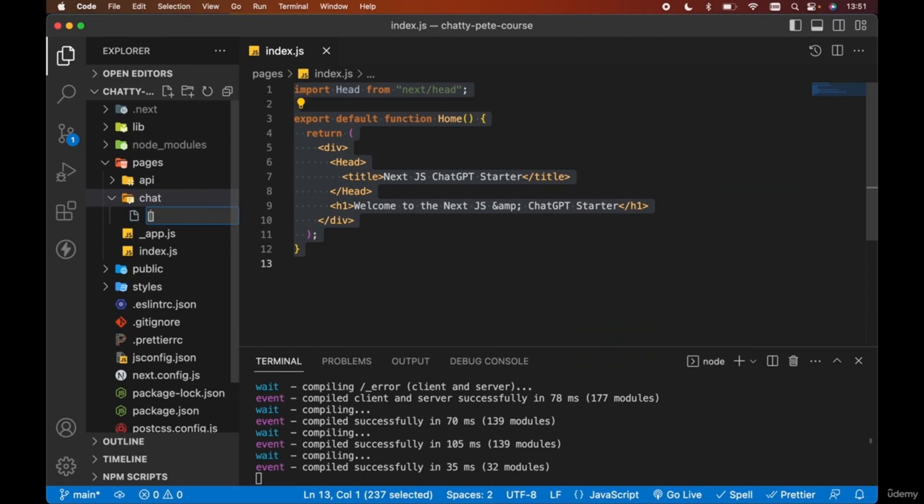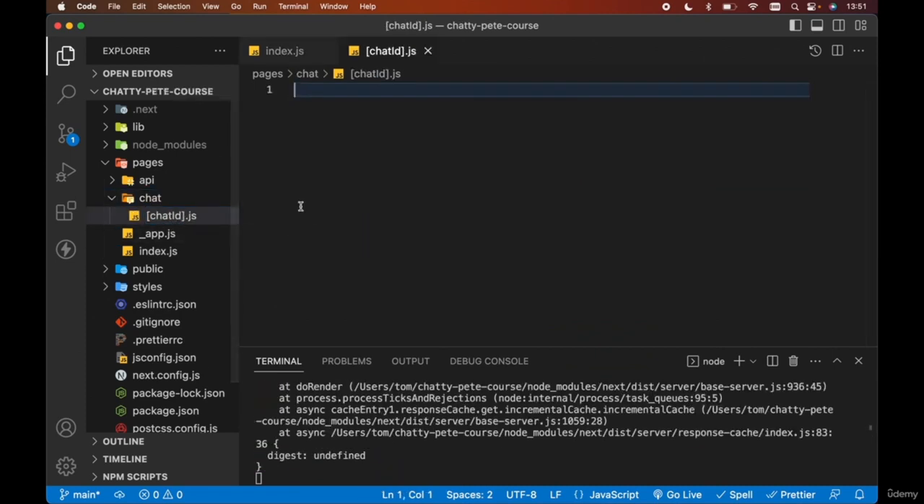So it makes sense we call this either ID or chat ID. I'm going to keep mine as chat ID, but again, this could be anything you want. You could put Jim in here, for example, but I'm going to name it something relevant and it's going to represent the chat ID. So I'm going to add chat ID in here within the square brackets, followed by .js. Now, what we want to do then is let's do exactly the same thing.